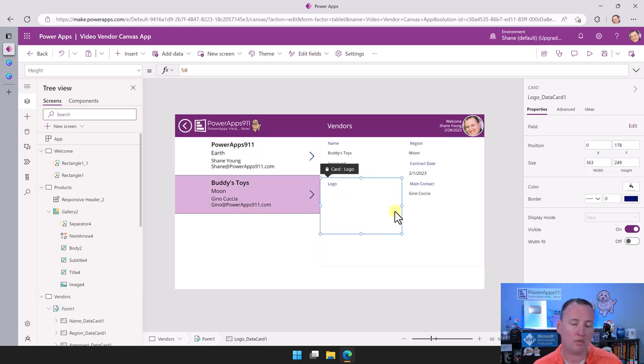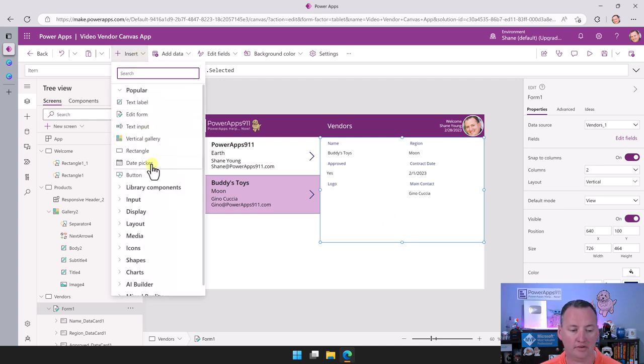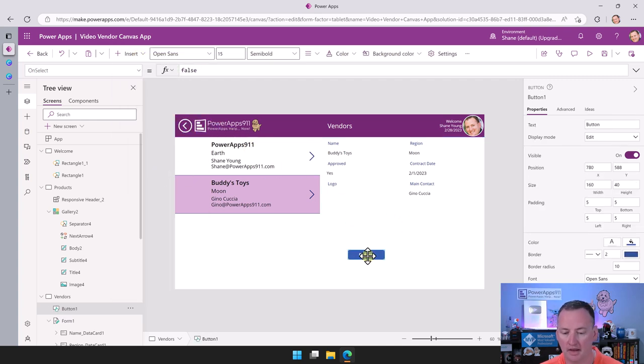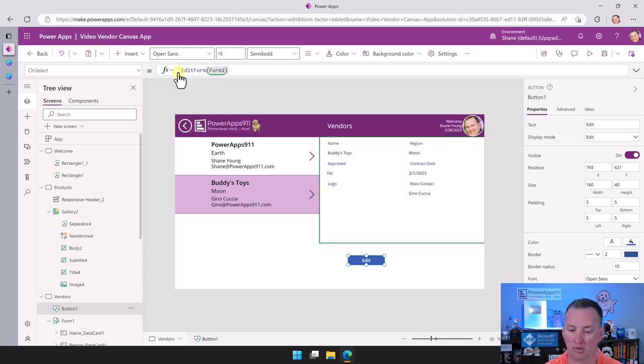Okay. Now what I want to do is shrink this up a little bit, because we want to be able to work with this data, right? So to do that, we're going to insert a button. And then down here, we're going to change the text on this button to say edit. And we're going to say, hey, when you click on this button, we want to do the function EditForm and then the form name.